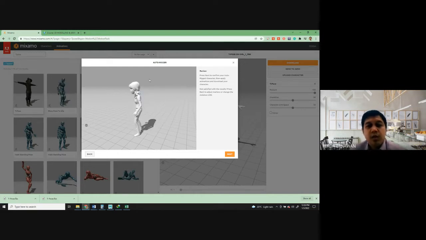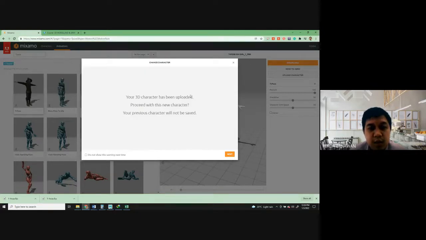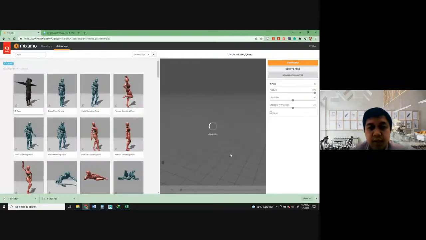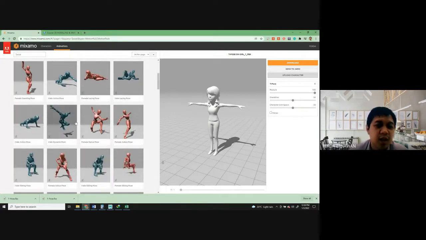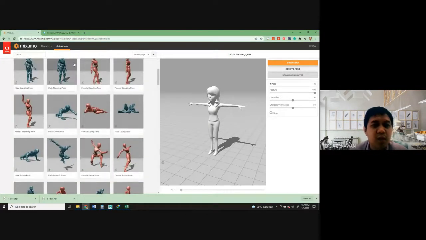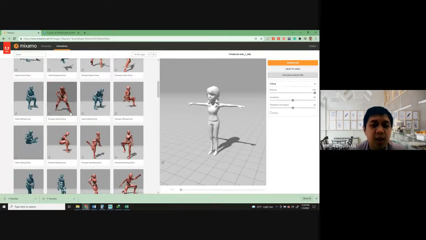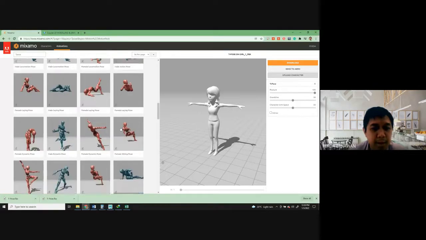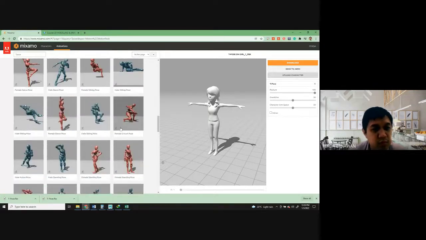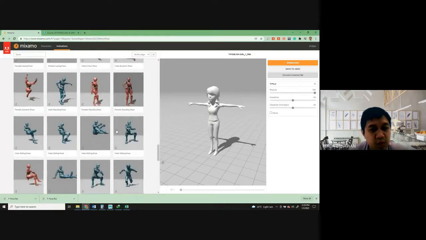Okay. So you can click next again. It has been uploaded. Process. Okay. Proceed with the new character. Then you can also assign any animation here. By default, Mixamo provides some animations that can be applied. For example, which one?